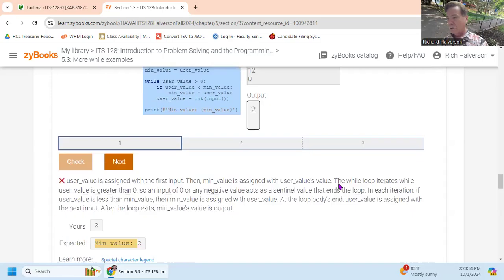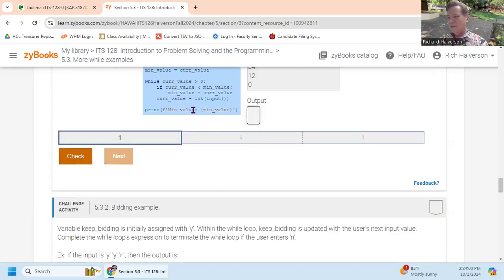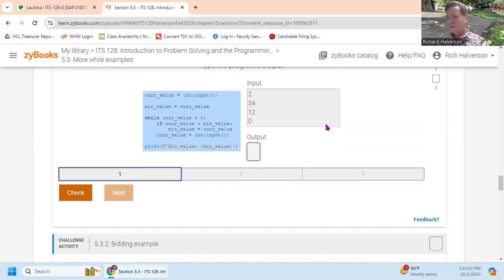What did I do wrong? Oh, I forgot. I forgot to put this in there. What, is it giving me another chance? Okay, I guess it is. I didn't print this out.